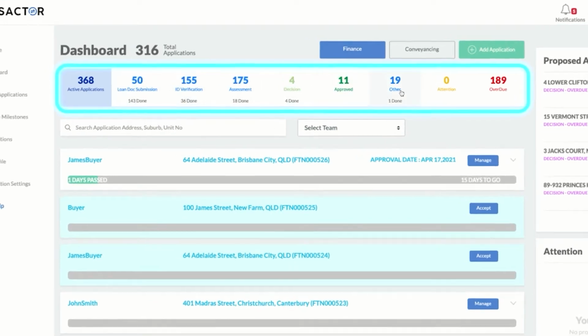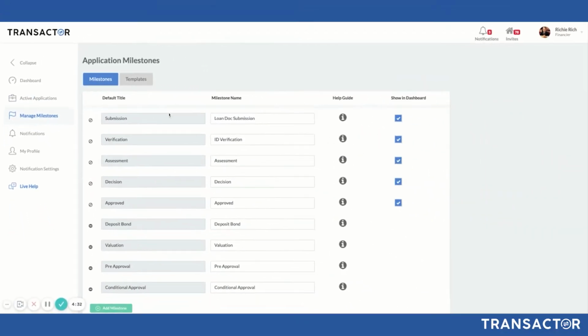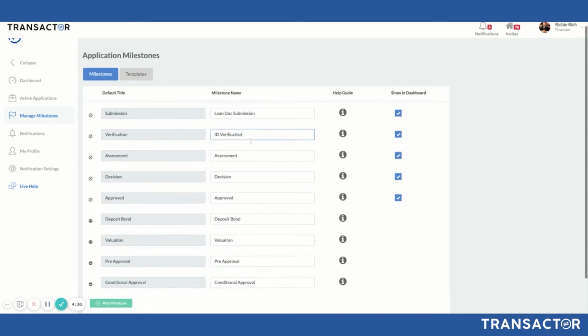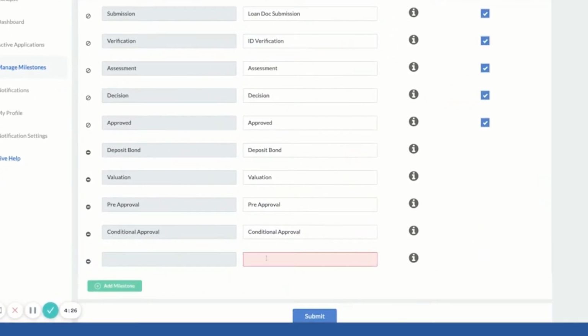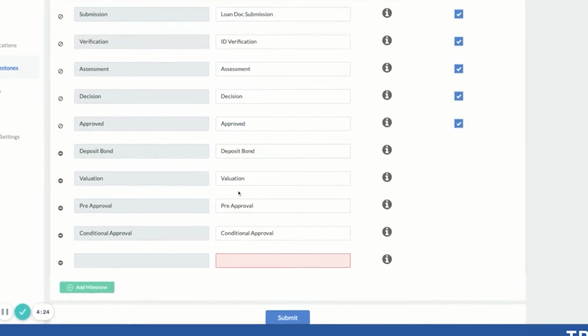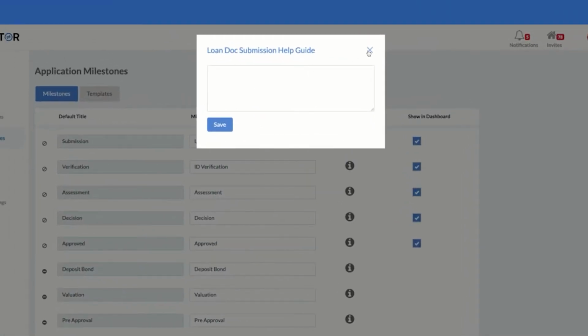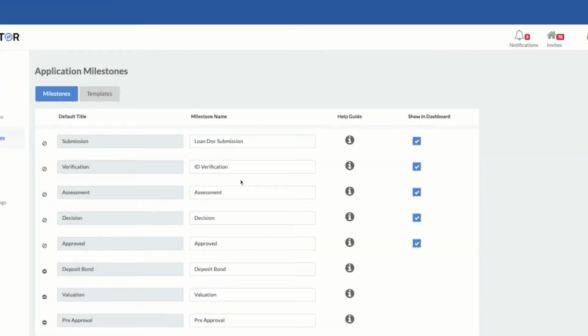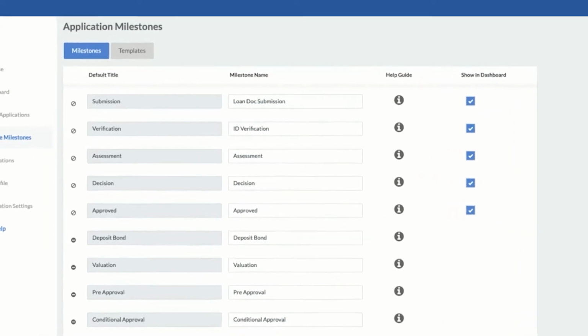Everything is customizable by this little tab here across here called Manage Milestones. So to manage the milestones, you can simply change all of the milestones to what you wish, or you can even add more and write whatever you wish right here. The other thing that's really cool is the help guide. The help guide allows you to write what each milestone means, especially for people who don't know or haven't been through the process before. It's really good for financial literacy.